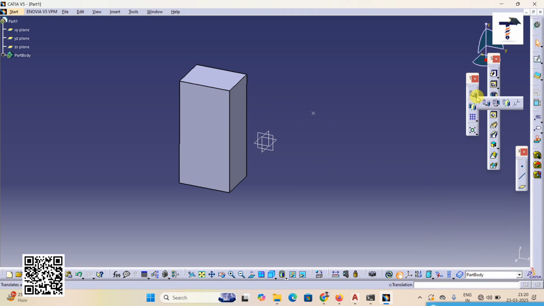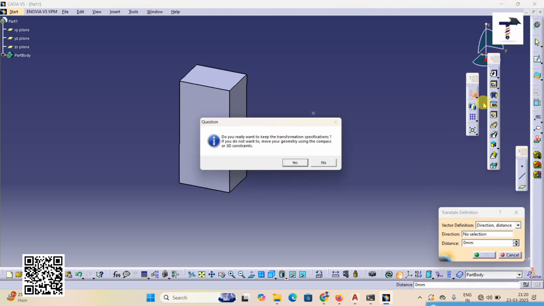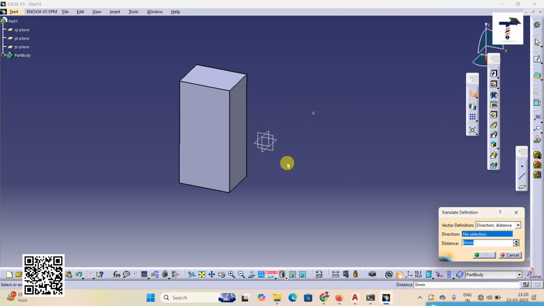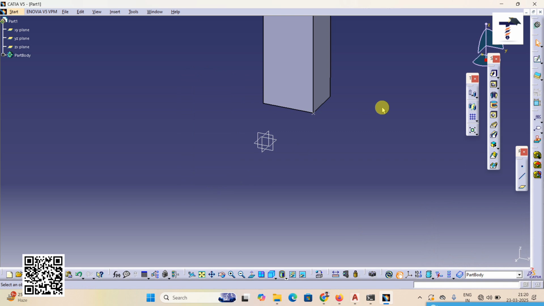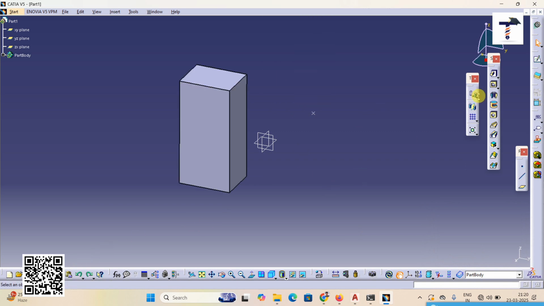Then we can create translation, yes, and this is the point to point option. Choose this start point and select this point as the end point. So now this is translate about point to point.